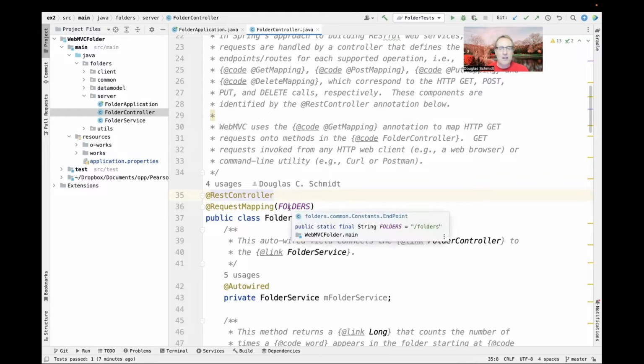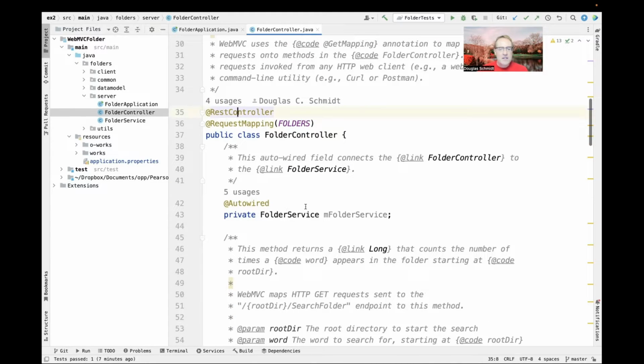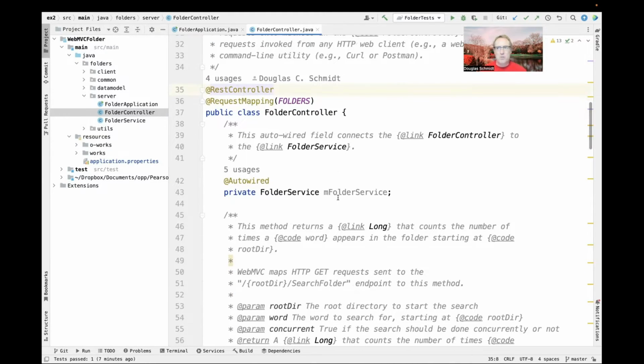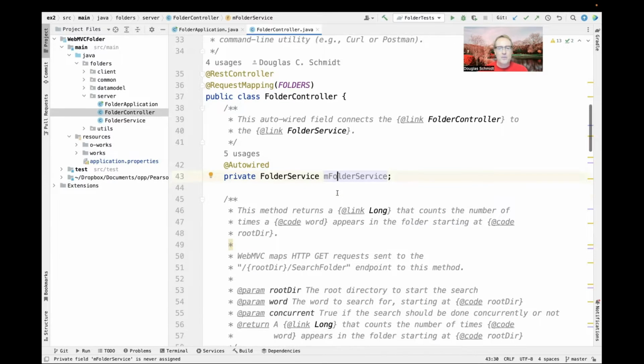And we also do something here, we don't have to do this, but we just say, I want the URLs that are sent over here to include a /folders prefix. So that if we had multiple controllers, we could differentiate amongst them. This is something that's very common in most Spring applications. You have a field in the controller that's auto-wired to the service. So in this case, we're going to have the folder controller forwarding to the folder service. We'll look at that. That's where the business logic goes.